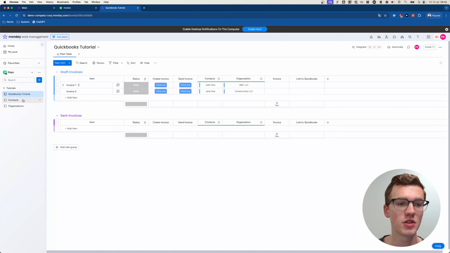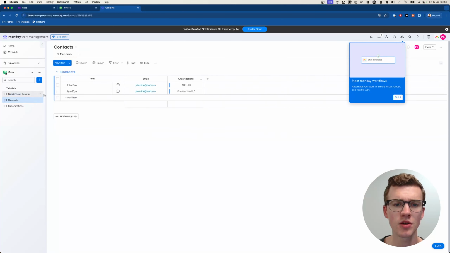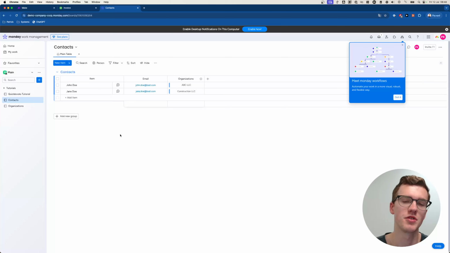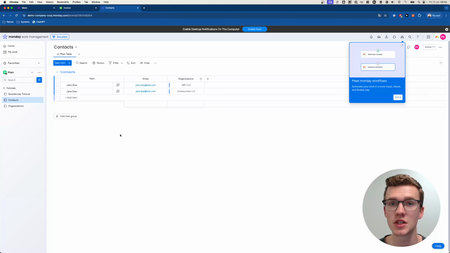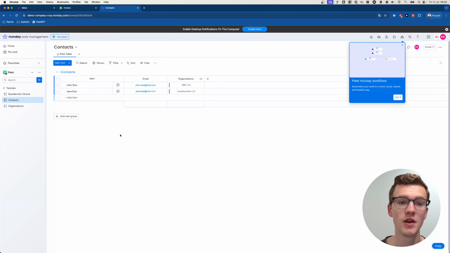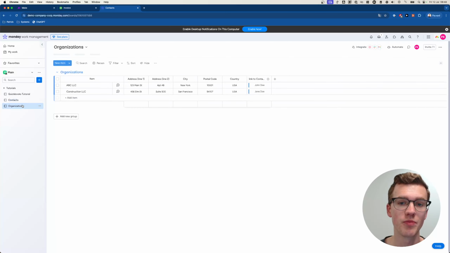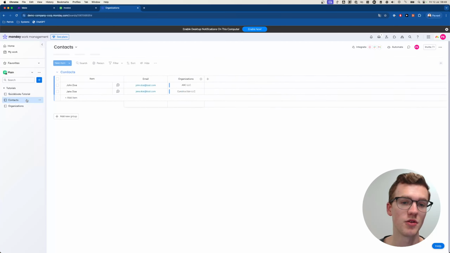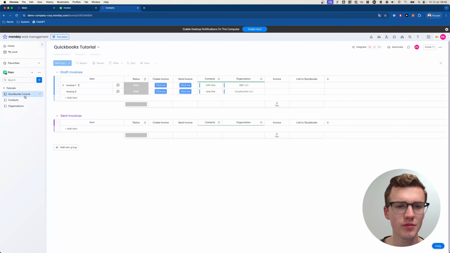And it's connected to this contacts board on the left-hand side. And the contacts board looks something like this, which is also connected to the organizations board, which is a very standard and basic structure that you'd see in a lot of CRMs or systems in general. That's why I set it up for this tutorial. So here you have the organizations board with some address details, and the contacts board just has an email. So they are linked here as well.